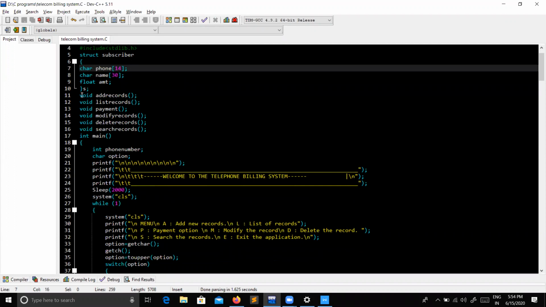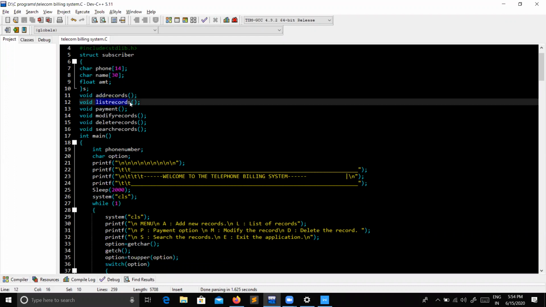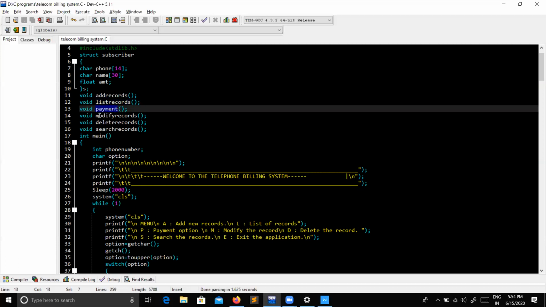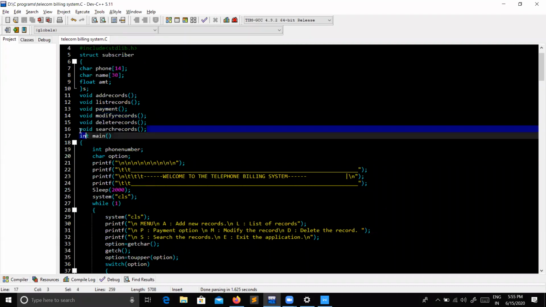And we have basically included some functions to do this. They are add record, which adds the records of new subscribers, and list records. This function will display all the subscribers that are presently there in our plan, and it also allows you to make the payments through this application. And also we can modify the details of the subscriber using modify records, and also we can delete the subscriber permanently, and also we can search a particular subscriber by his phone number.